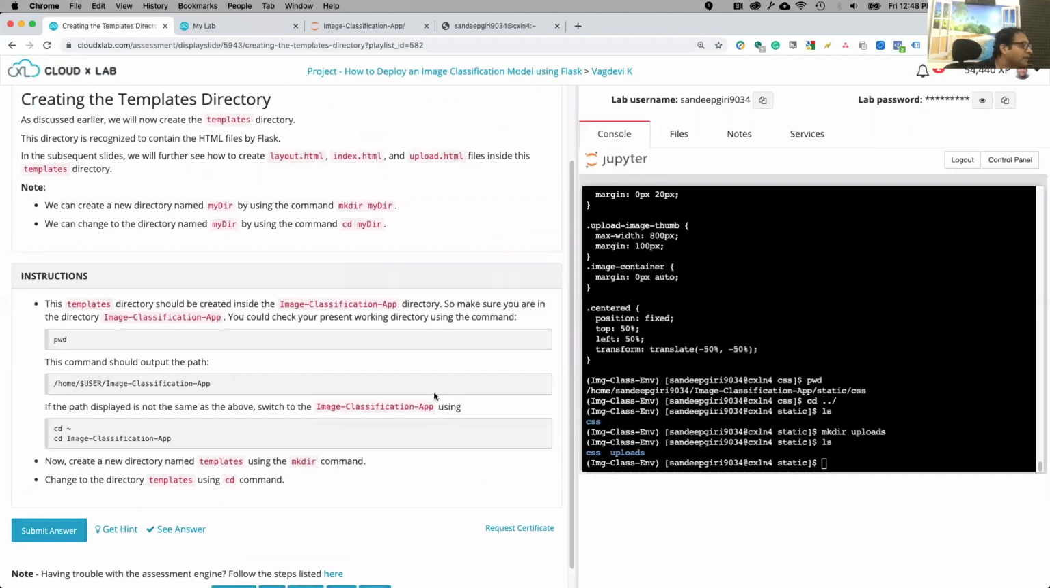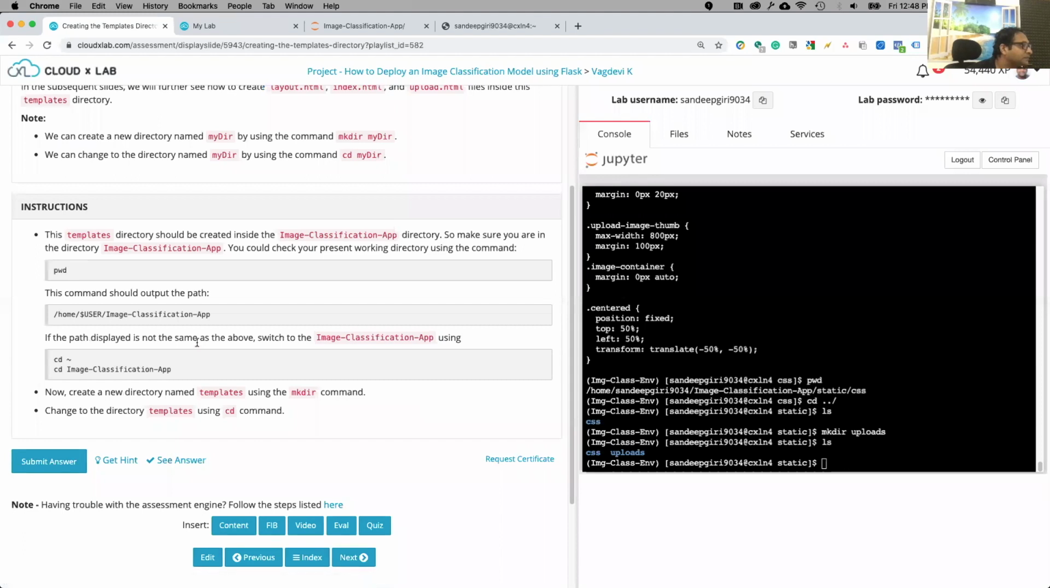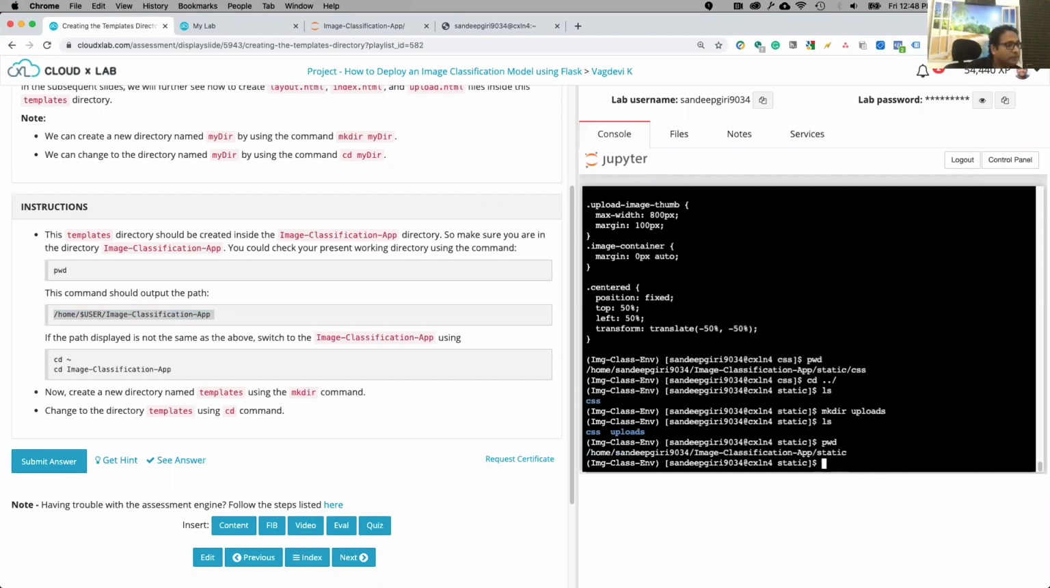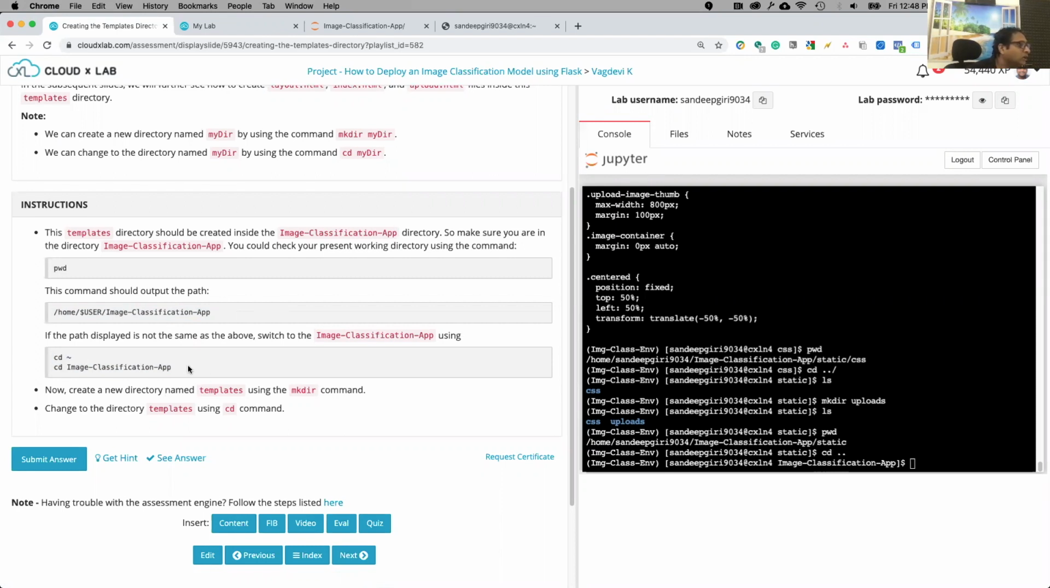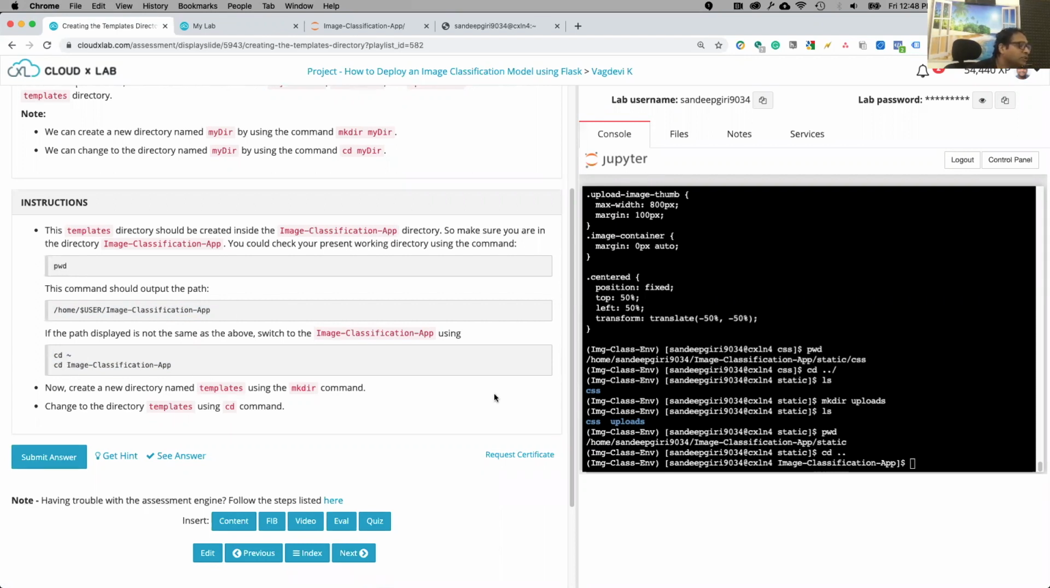Moving ahead, we'll again go back to the top level directory. Let's just see, PWD is this. We can say cd dot dot, which means going up one level, or we could just say cd tilde, which means home directory. So it's the same thing. Either we went up or we went to the home and came back to the image classification app.